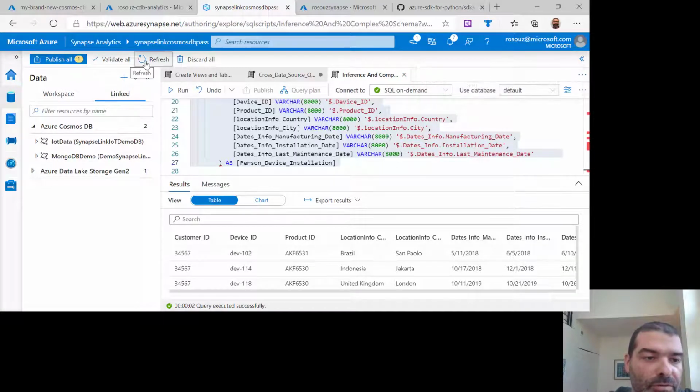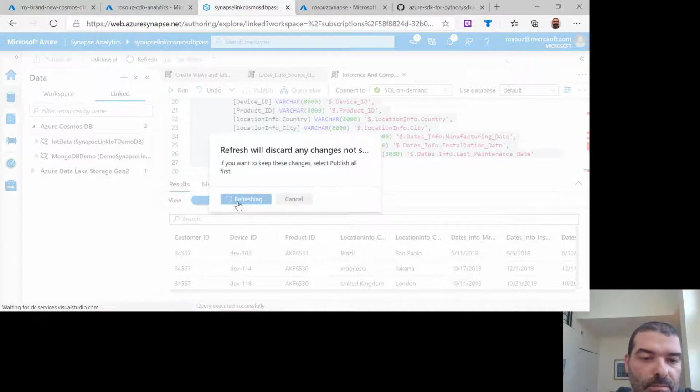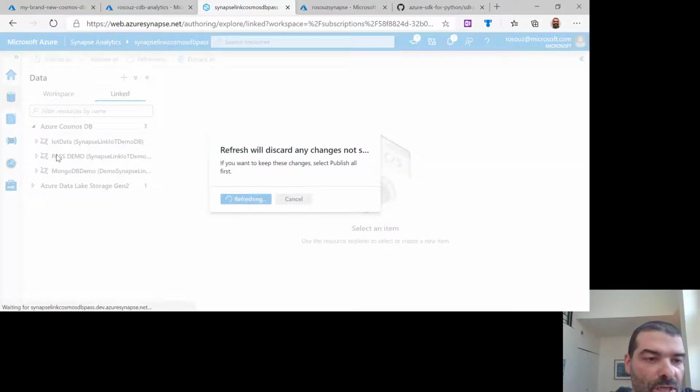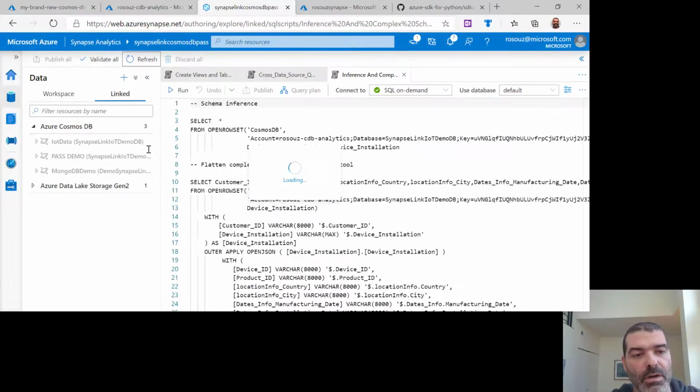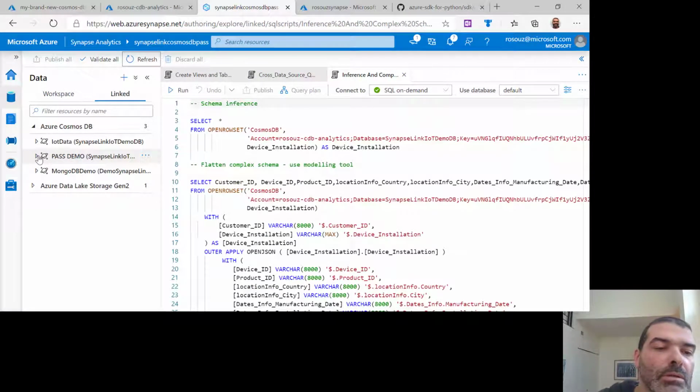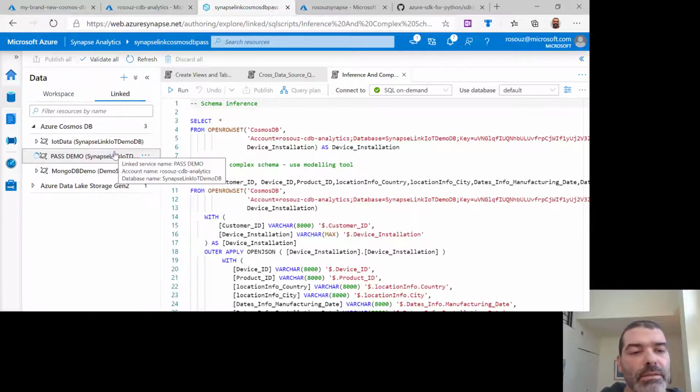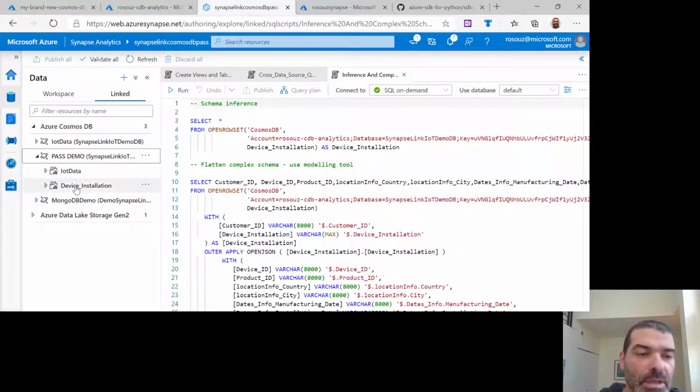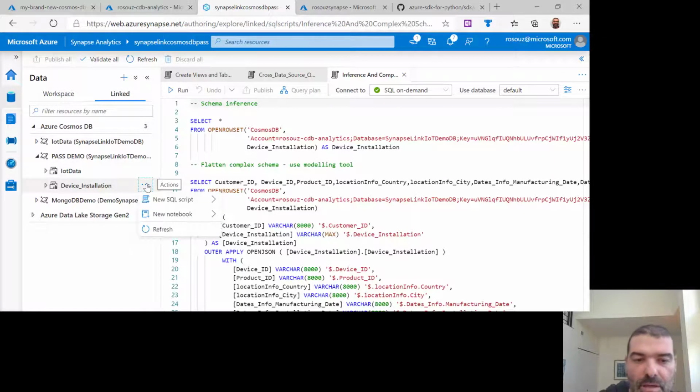So if I refresh here, you'll be able to see our past demo linked service. And when we expand this linked service, we'll be able to see our collections. And for our collections, what we can do, let's use the device installation again. We have some gestures here.